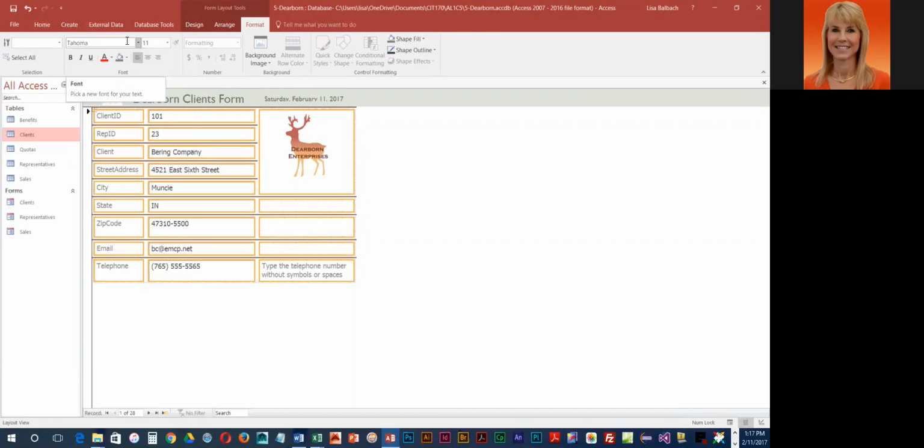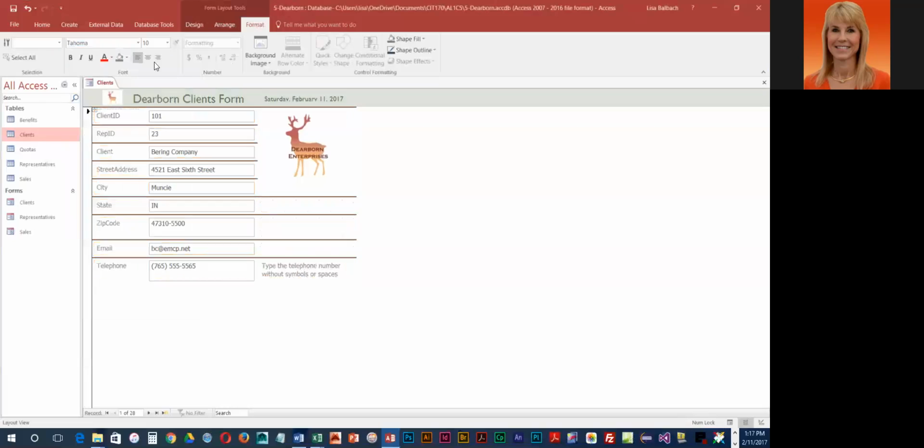So we've got Tahoma as our font. And for the size, we are going to change that to 10. So again, you can click on the list and pick 10, or you could simply type 10 in.